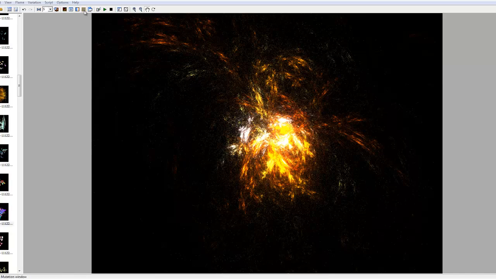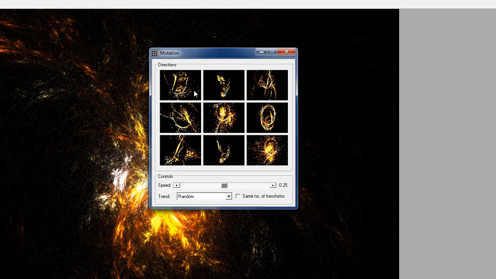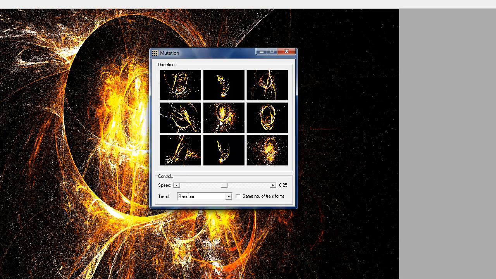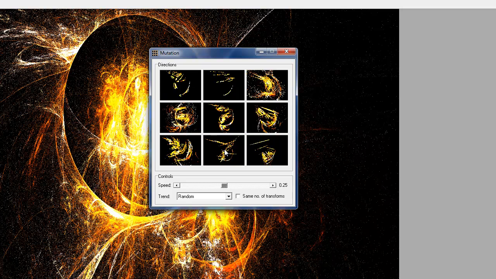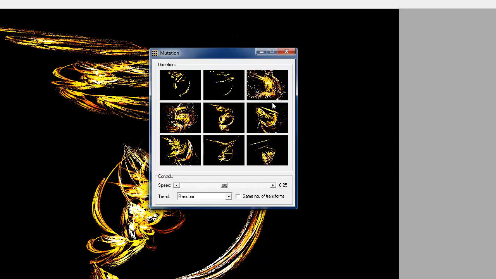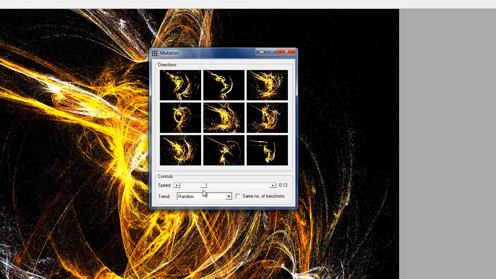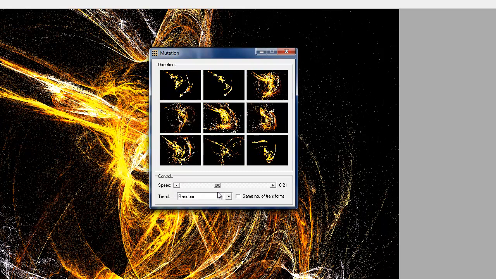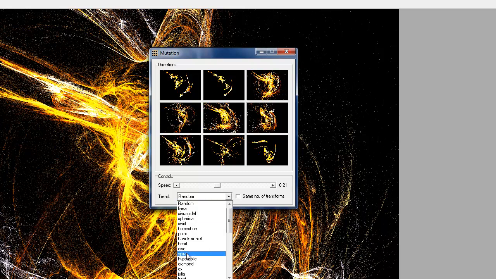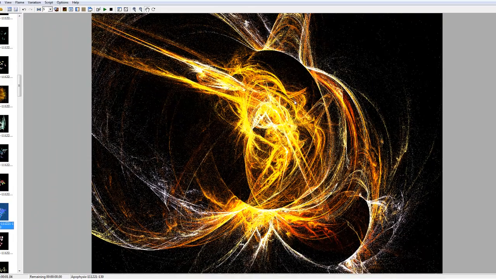Now, obviously, you're going to have to experiment. Oh, one more thing. The mutation window. You can click on different types of mutations, and they're basically just randoms. You can do so many cool things with them. So, you have that. Speed just adjusts how drastically, and you can adjust the variation. So yeah, I'm happy with this.